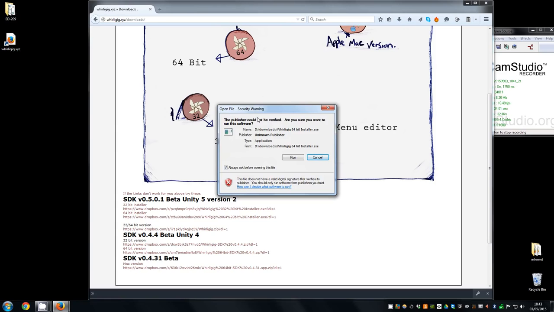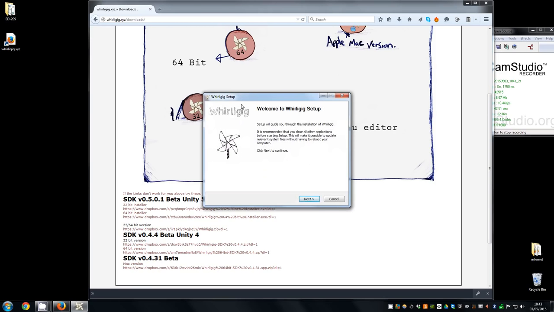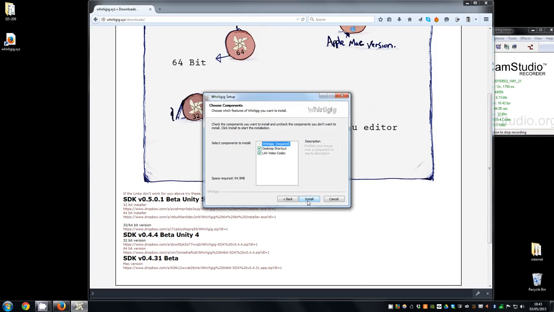So as you can see, the LAV filters setup has popped up. I'm just going to go with all the defaults, and finish. So now it's installed, you'll have your Whirligig folder under your start menu. Also, you will find the LAV filters folder here, if you want to uninstall the LAV filters, which as far as I can tell uninstalls pretty well.